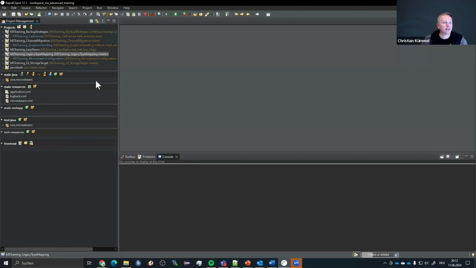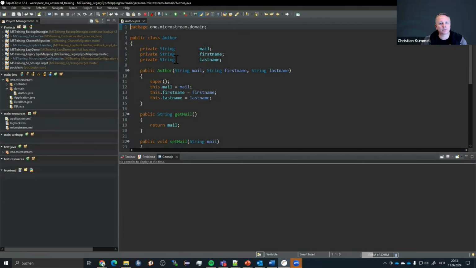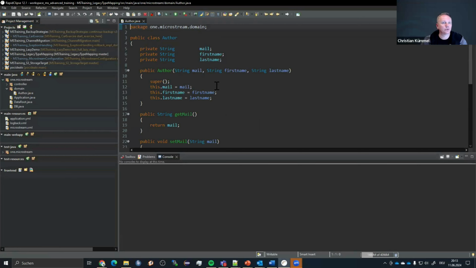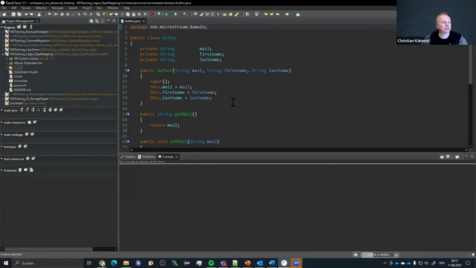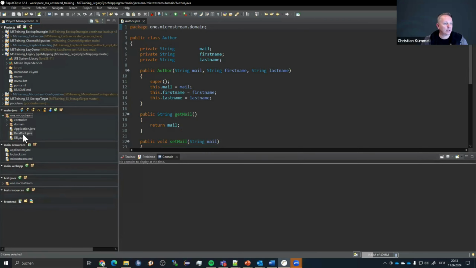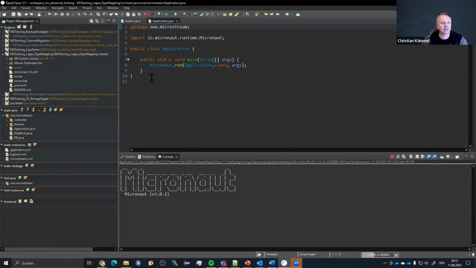So let's give it a try. This is the master branch of the LegacyTypeMapping, and there is one domain object called author, and the author consists of two string fields: first name and last name. That's all we need, just to give you an idea how this works. Let's delete the data, we don't need it anymore. So let's start up and create one element. So run as Java application.